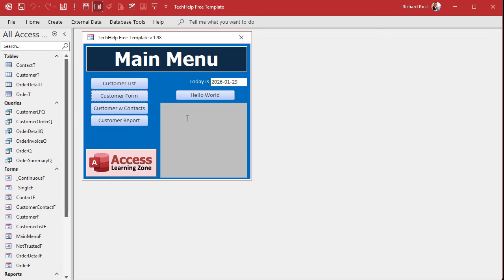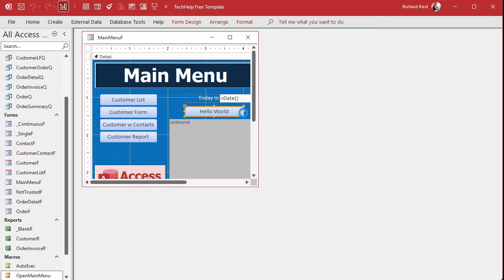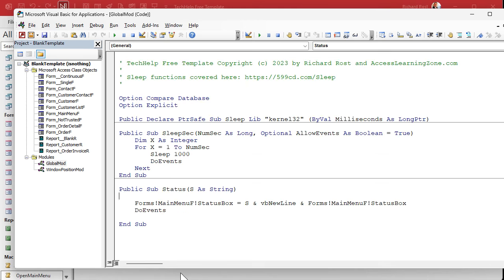And by now you should be familiar with my status box function, right? It lives in here. Okay. Move that over. There we go. It's Status "Hello World", and all Status does is it passes a string to the status function, which is global. It lives in my global module, and then it says Forms, MainMenu, FStatusBox equals, and then whatever. Now, you watched my status video, you know how this works.